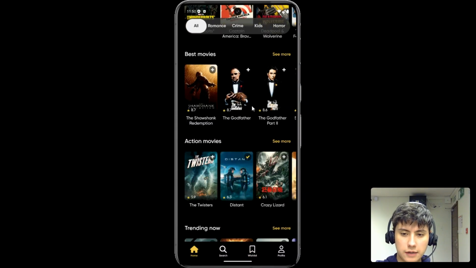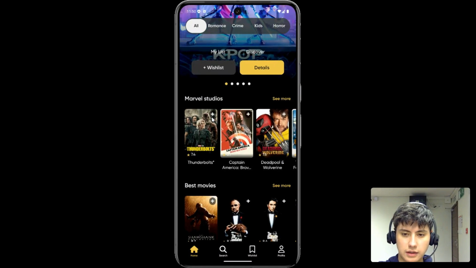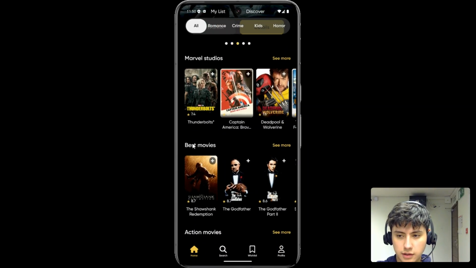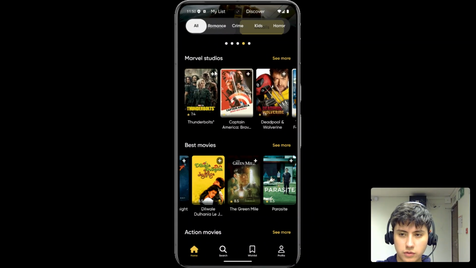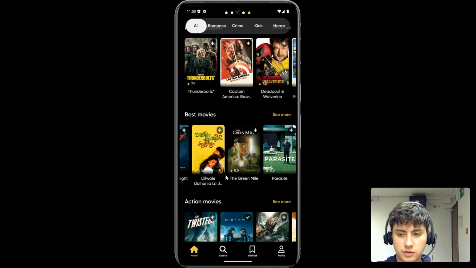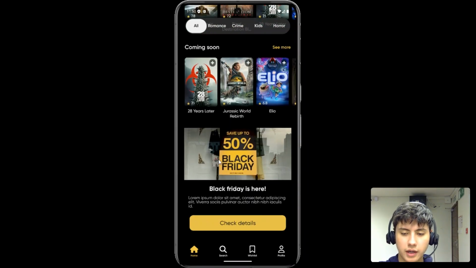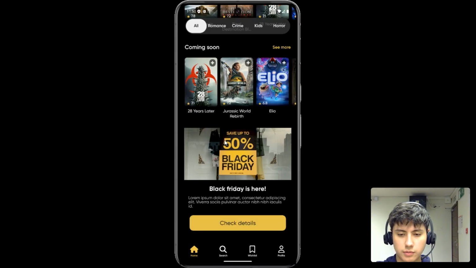Then you have different categories. As you can see, this is a movies section component, and each of them has its header, and it is like a slider. So here we have Marvel Studios movies, best movies, action movies, trending, and coming soon. At the end of the homepage, we have this add component. This doesn't work because it's just for the mockup.